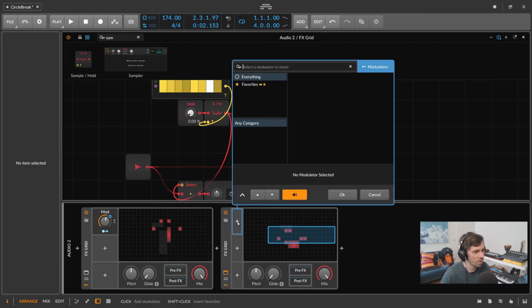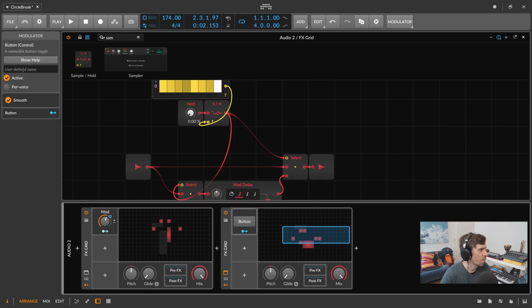And this time we create not a macro, we use a button. The button has a special feature in the automation lane, and I'll show you this in a second. So let's call this repeat and modulate this knob. Okay.